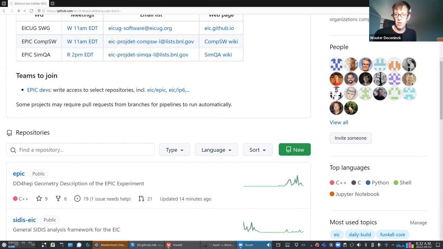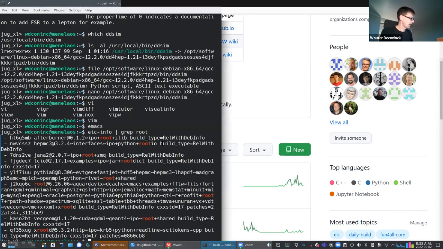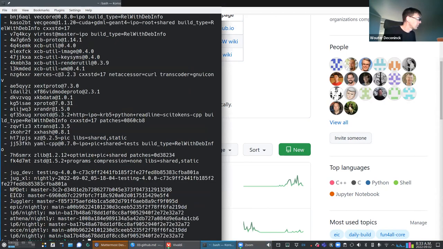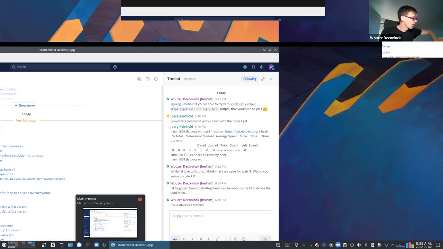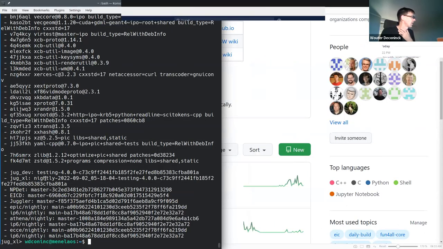So Shinbai is asking how to ensure that you're using the latest version of the container. One way to do that is to type EIC info and just look at the last lines, which include as part of the tag. Now I've gotten a little bit of overlap here. Let me just click this away. There we go. So you get things like jug XL, which is the time when this last container was built. So in this case, it was built on September 2nd. So that's a way to check that you're indeed using the latest container. We probably could put this closer to the bottom, but that indicates the time when the Jug XL container that you're in was last built.